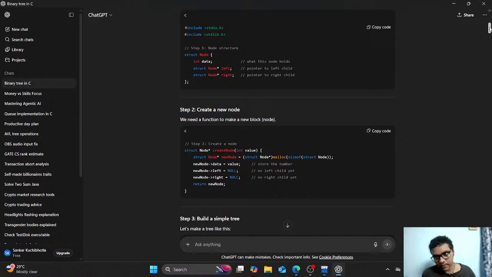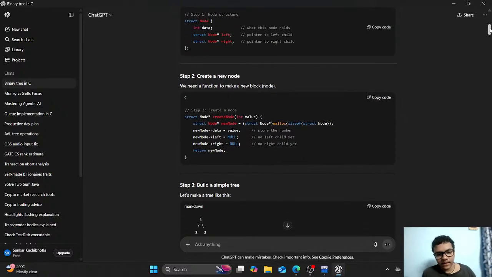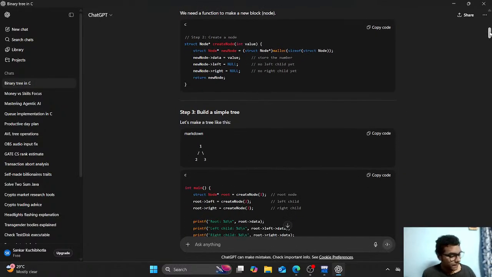It returns the new node and takes a value as a parameter. It is just a basic four-line code.